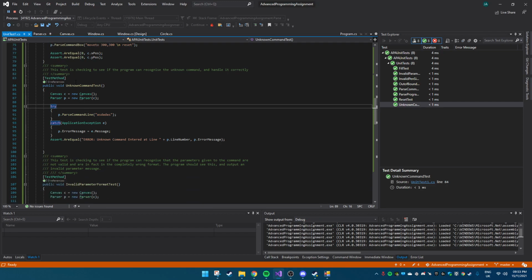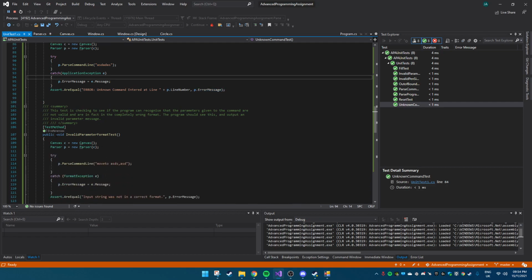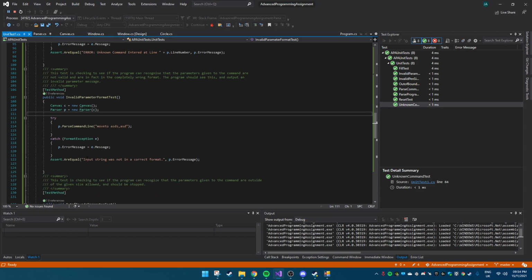So this is for unknown commands. If a command isn't recognized by the parser, it'll output this message at the line number, and we'll see if it's true to the error message stored here. This is for invalid parameters. So if we have a correct command, but the parameters are in the incorrect format, we'll say input string is incorrect.